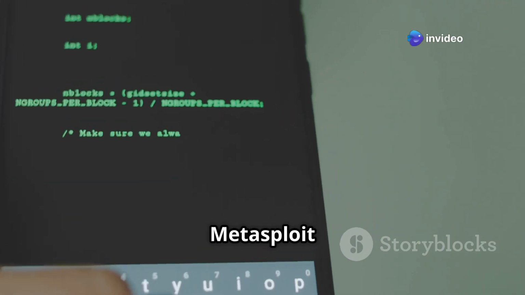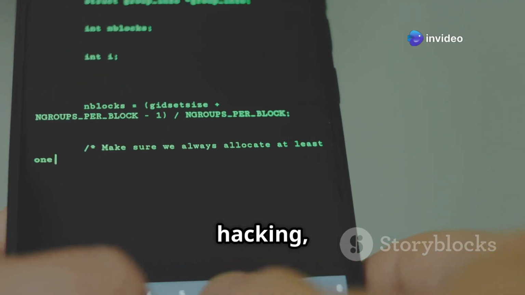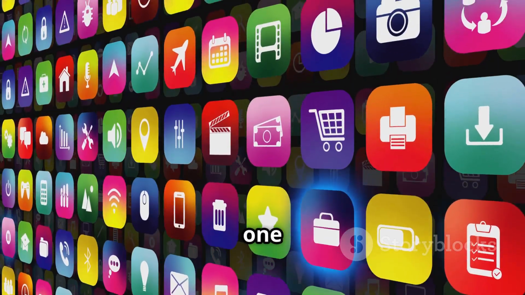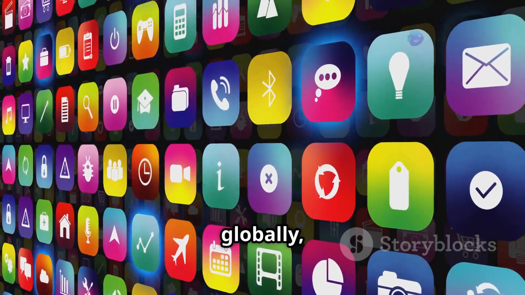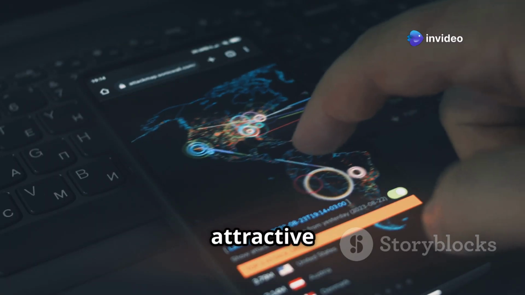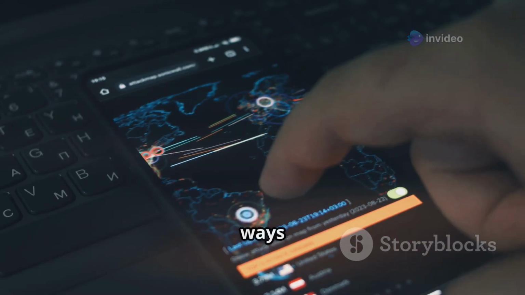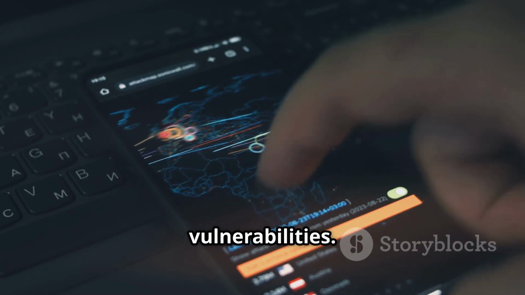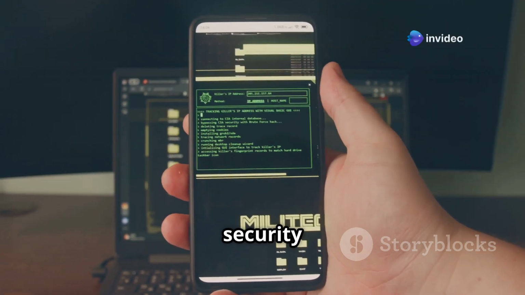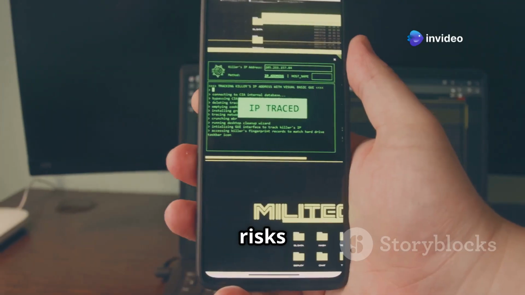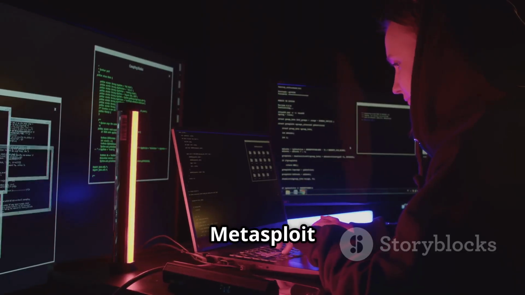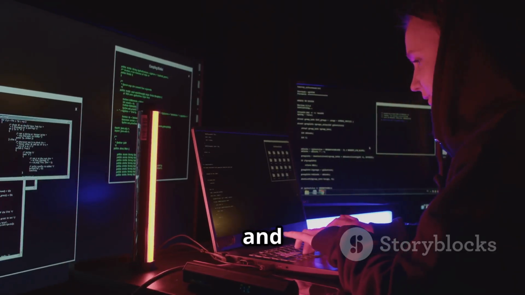One area where Metasploit truly excels is in Android hacking, offering a comprehensive suite of tools for this purpose. Android, being one of the most popular mobile operating systems globally, is a frequent target for cyber attacks. This popularity makes it an attractive target for hackers who are constantly looking for ways to exploit its vulnerabilities. Metasploit offers a robust framework for testing Android security, enabling security professionals to identify and mitigate risks effectively. By simplifying the process of exploiting vulnerabilities, Metasploit makes it easier for ethical hackers to test and secure systems.